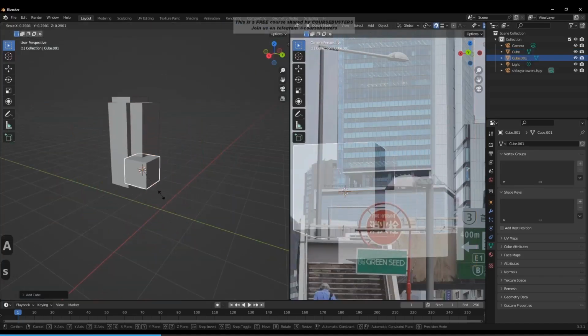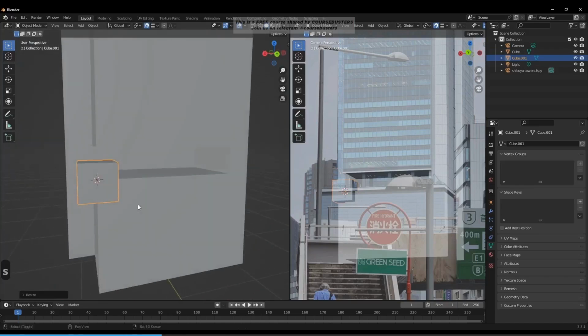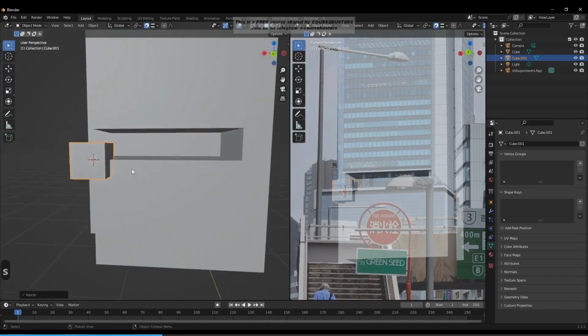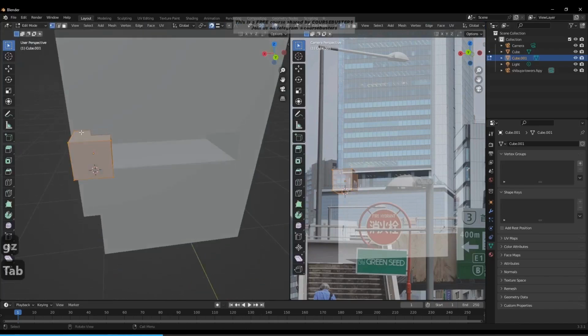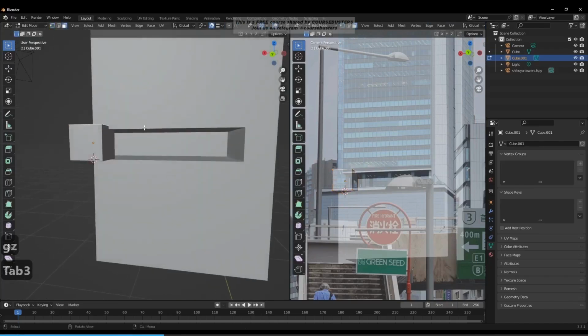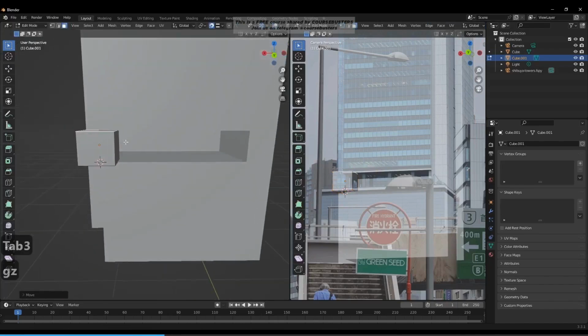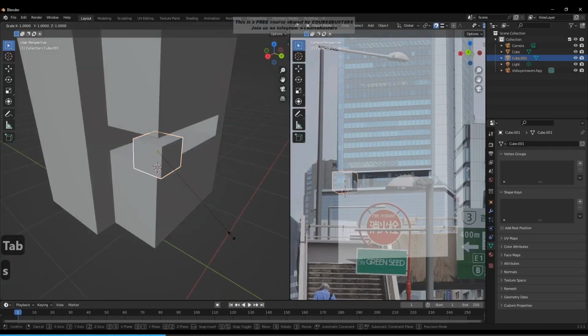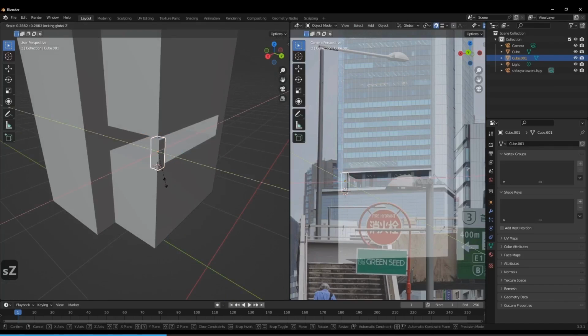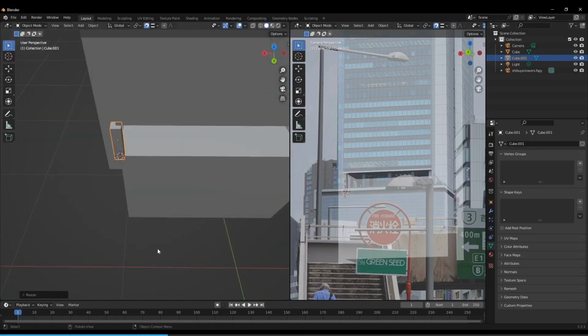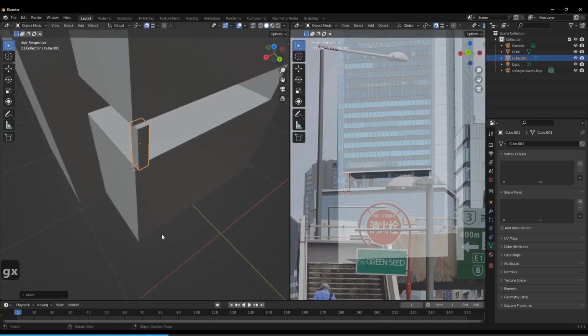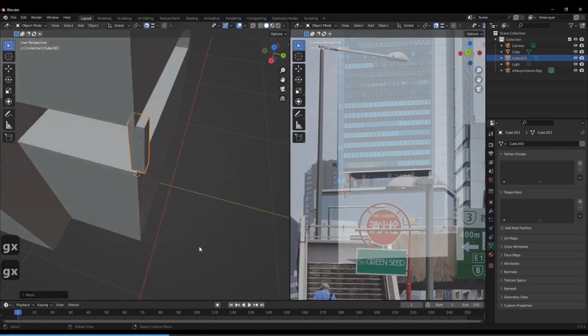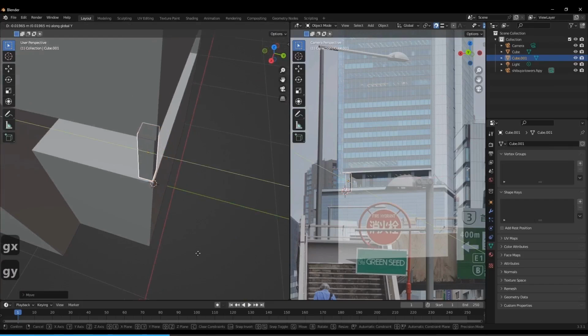Cube, size that down. And snap is still on, so snap to the floor. Snap the top to the ceiling, GZ. And then size the whole thing on every axis except Z, so S, Shift Z. There we go. And let's bring it in a bit because it's hanging off the edge. GY. There we go.